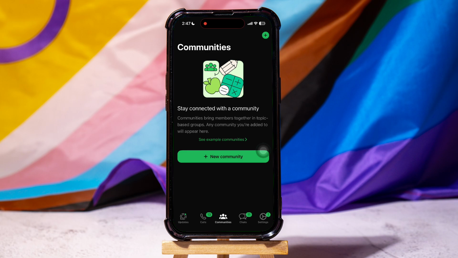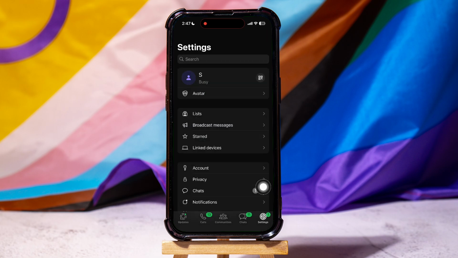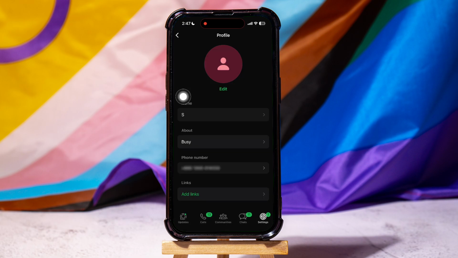Communities bring members together in topic-based groups. On this page, go to the bottom panel and tap on Settings on the right corner. Here, tap on your profile at the top. Over here, tap on Name.